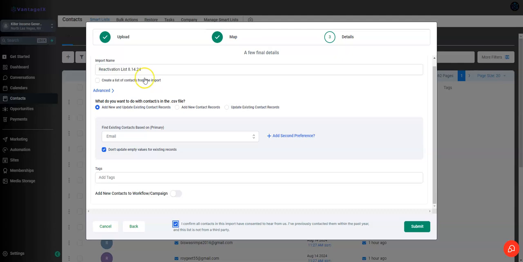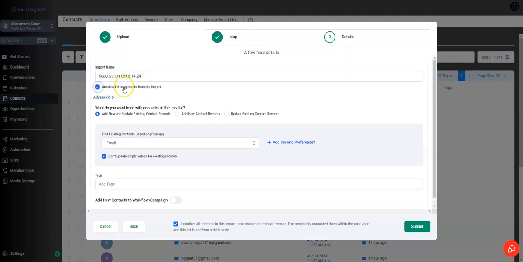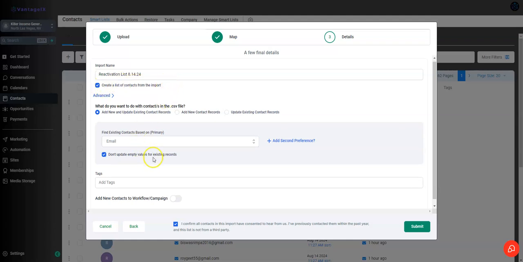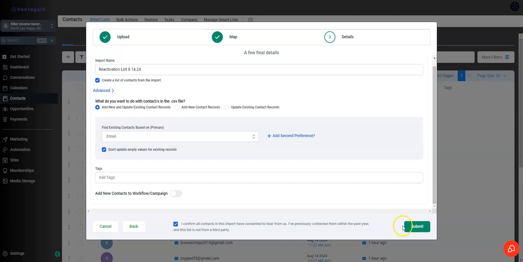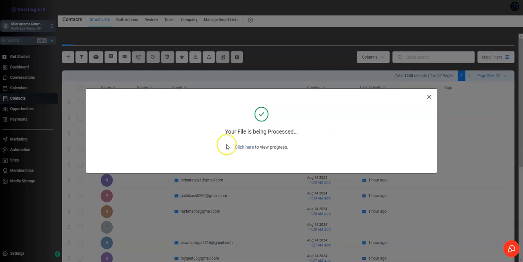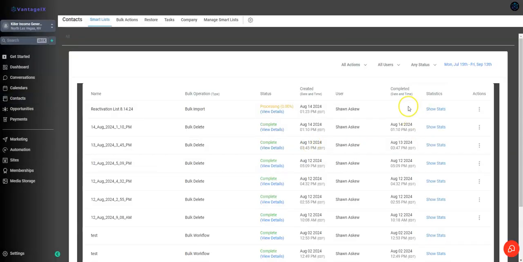Create a list of contacts from import. Okay, I'm sorry. I'm just doing this all at one time. So you're going to want to click on create list of contacts to import, and we're not going to add the tags. We're not going to do any of that stuff because we're going to do something a little bit different later. So we're going to click on submit, and then you can click here to view your progress. And let this load, and then I will show you how to go after it's done.